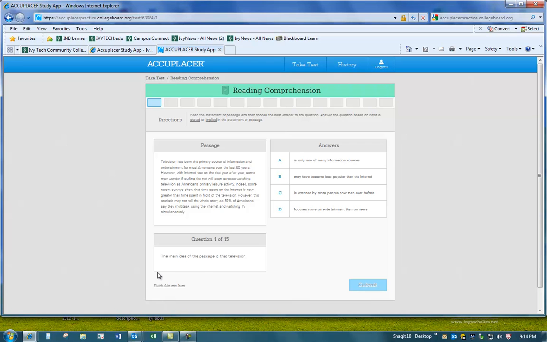Okay, so we have a question. Question 1 of 15. The main idea of the passage is that television... If you start by reading the question, which is what I recommend, then you know exactly what it is you're reading to find out. This is a passage about television. It tells us that it's been the primary source of information and entertainment for Americans for 50 years. It goes on to talk about the internet a little bit.